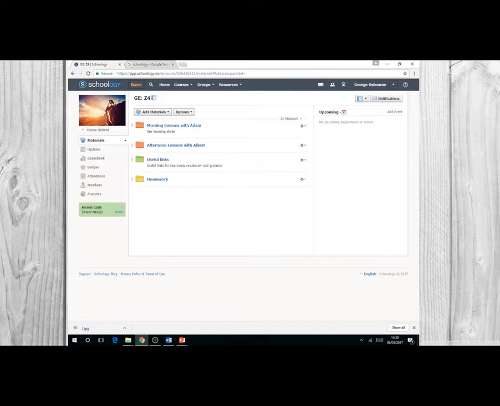At present, there are no students in this group. Now, I want some students in my group, so I would probably set aside 5 minutes in class to introduce to my students the idea of Schoology and then give them this access code. This access code is very important. Without it, the students will not be able to join.